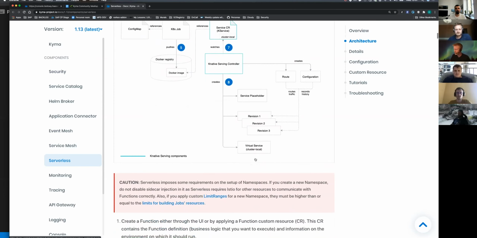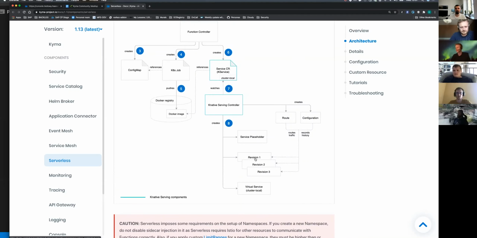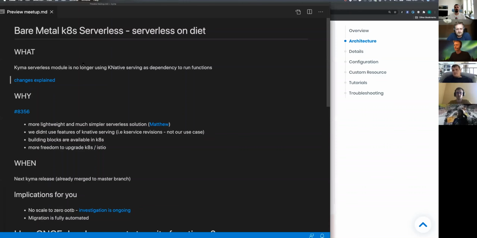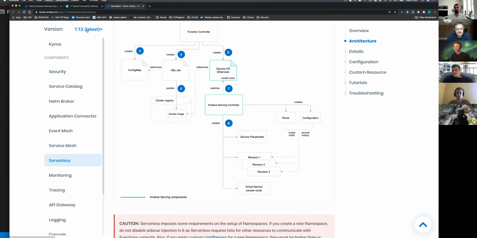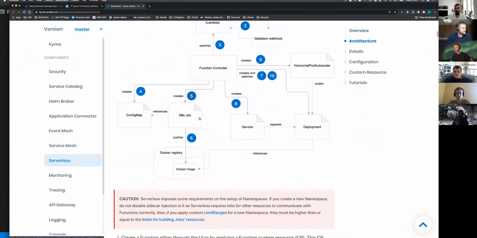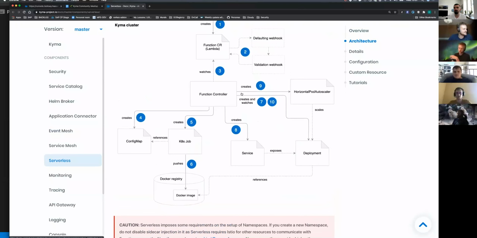And it was working. It's still working, right, in Kyma 1.13. However, we decided to give it a try with bare metal Kubernetes components. And I will now switch to this architecture diagram that is coming from the master branch. This is already merged, right? That is already merged. Yes, that's already merged on the master branch. However, it's not yet released. It will be in the next Kyma release. And I will talk later on about what could be the implications for your functions.